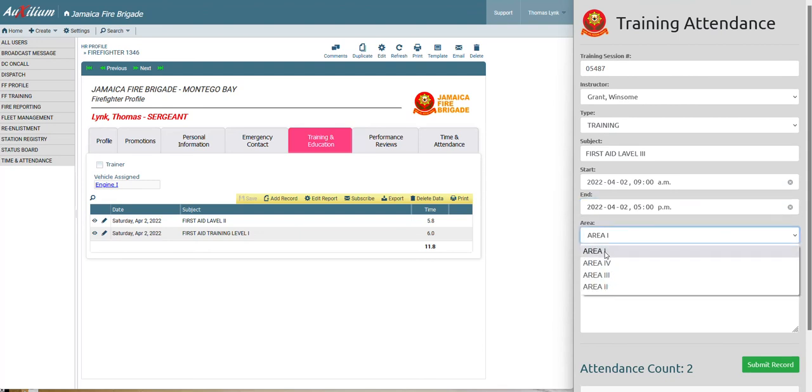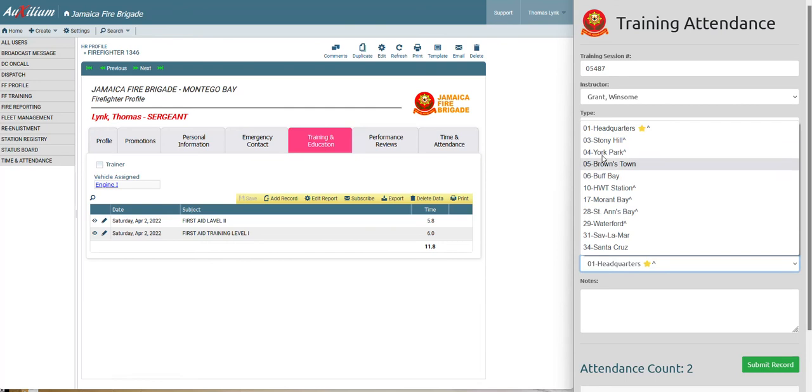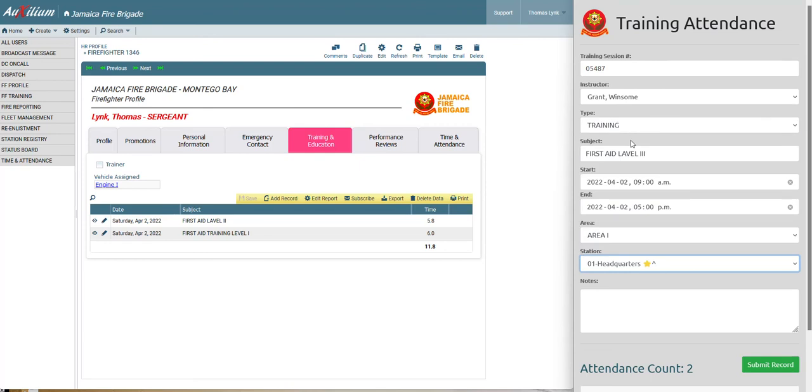And then which area, it was done in Area 1, and then Area 1 would list the stations that were at Area 1. So this firefighter may have gone to a different station in order to get this training. I'm not sure how that works, but that certainly is the way it works here, is that firefighters can move around from station to station depending on where the training is being put on. So we're going to leave him here at headquarters, but again, as you change these areas.